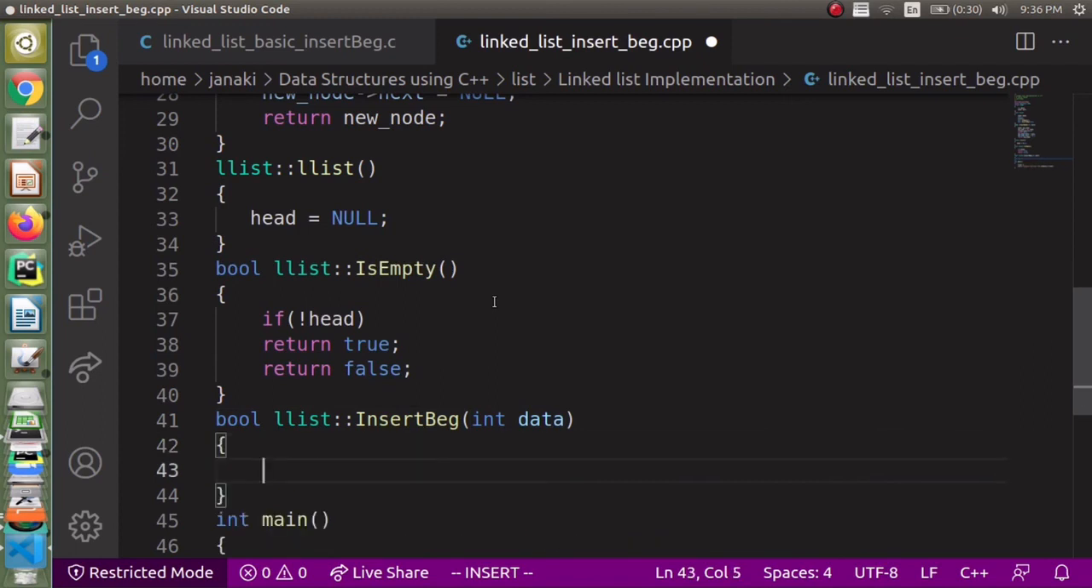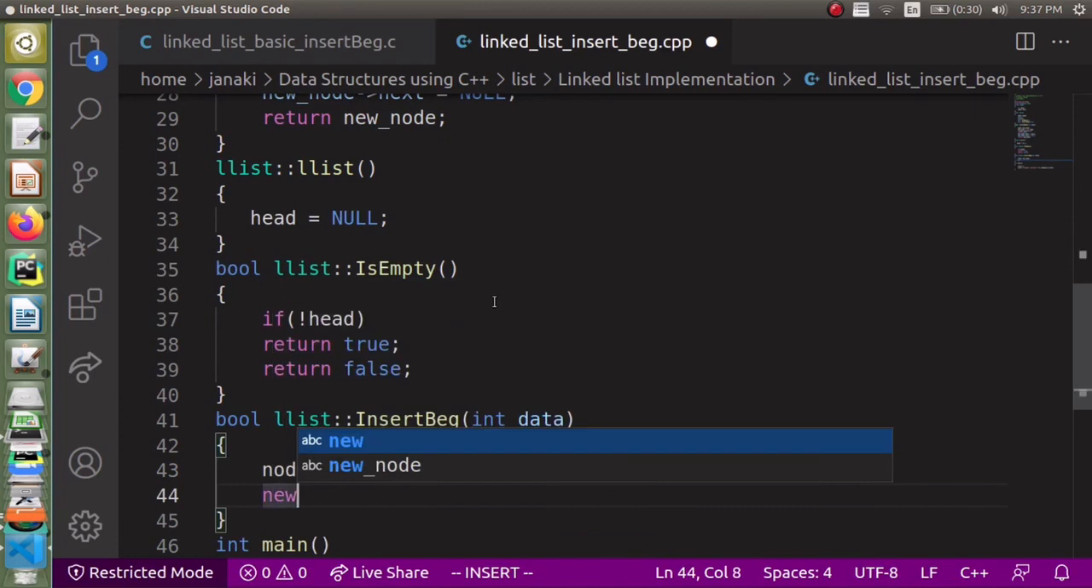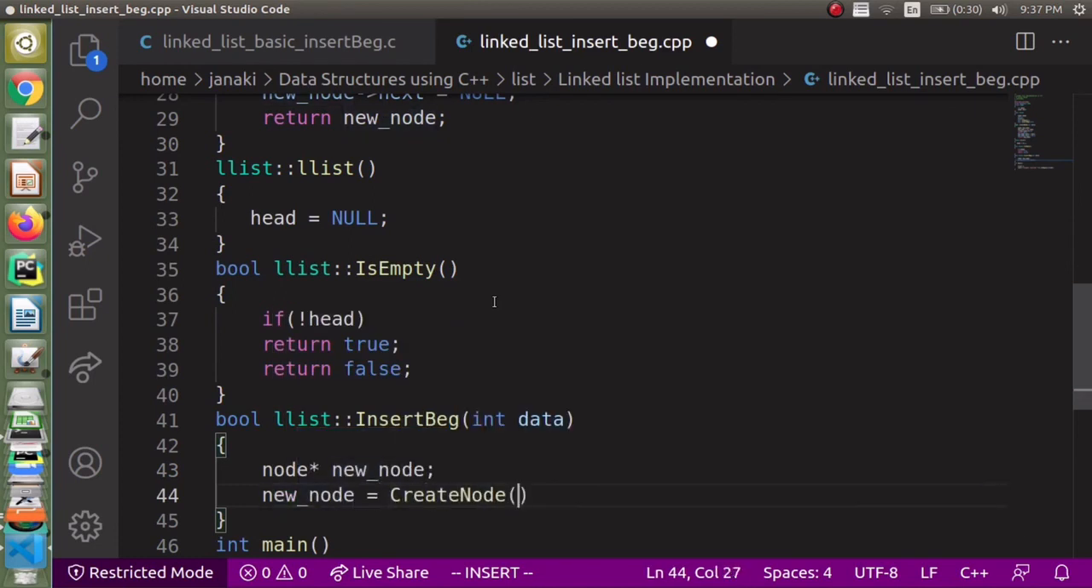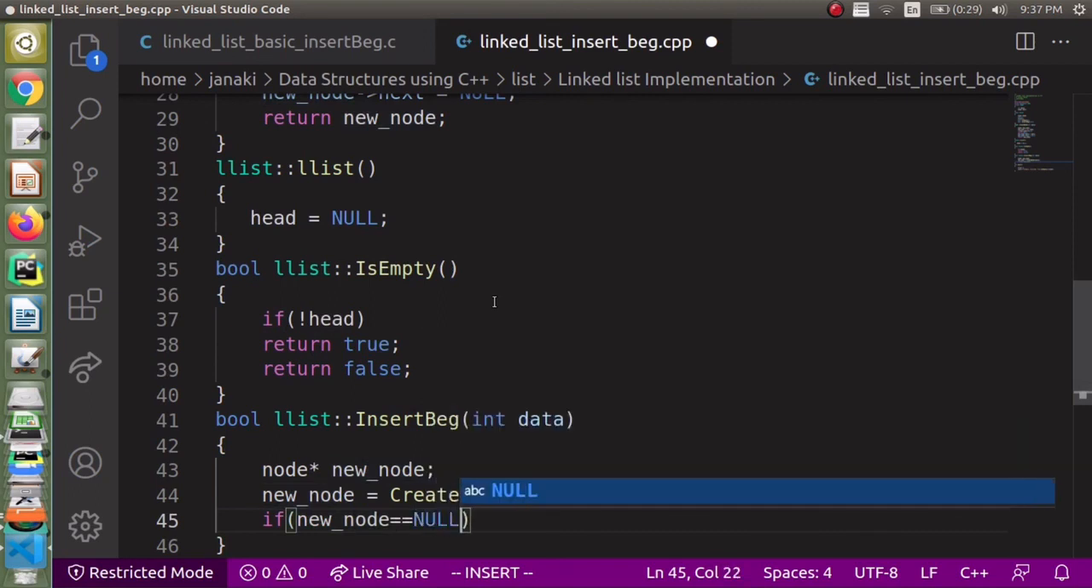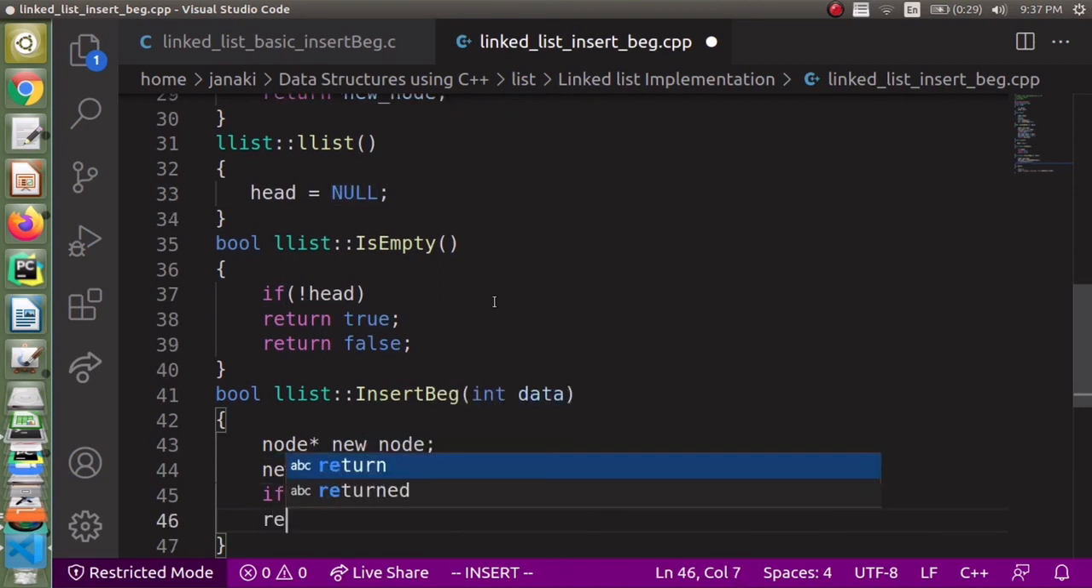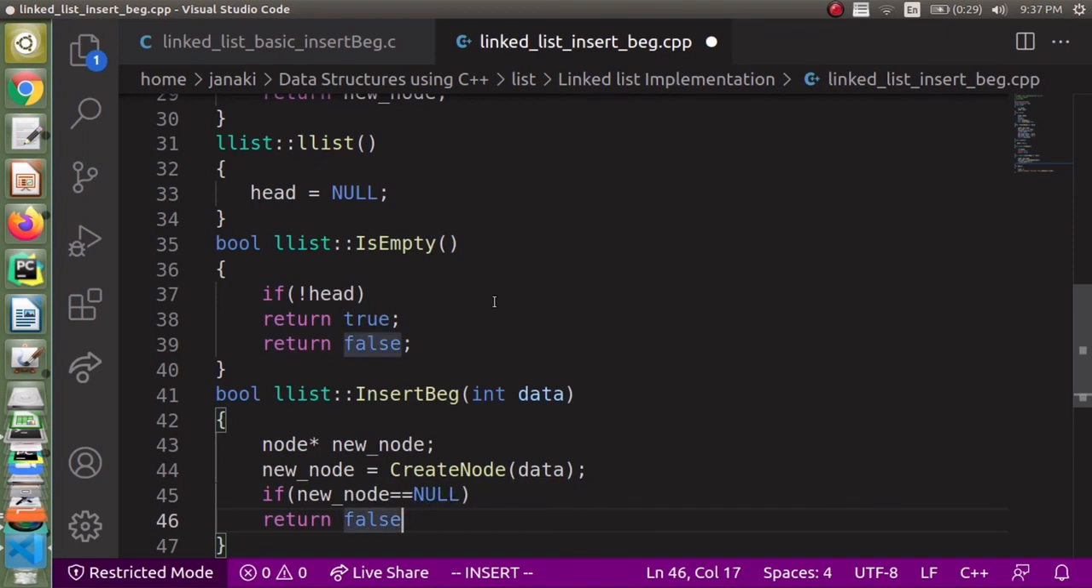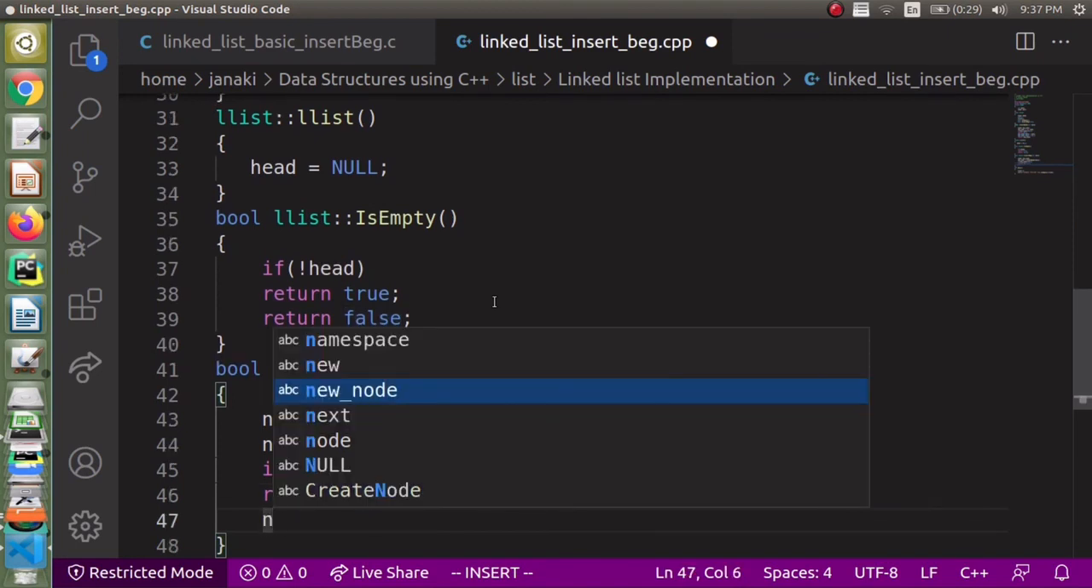Then what we have to do is declare a pointer, and then call the create node function to create the node, for which you will be just passing the data alone, right? And you have to check whether the value returned is null. If it is equal to null, then you return false. Otherwise you are going to proceed.